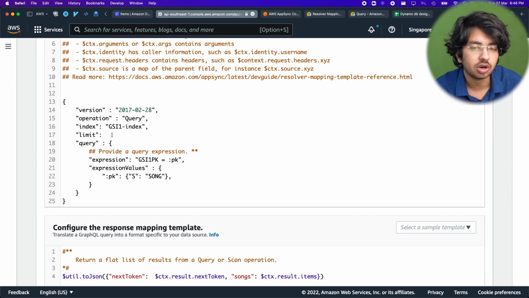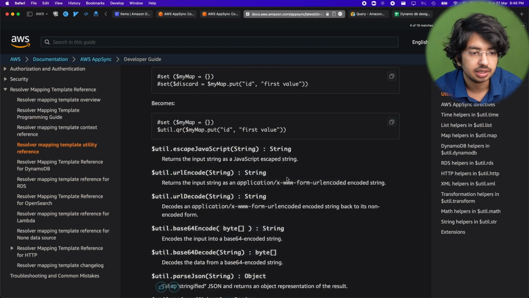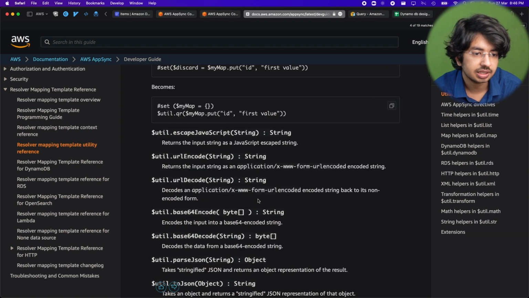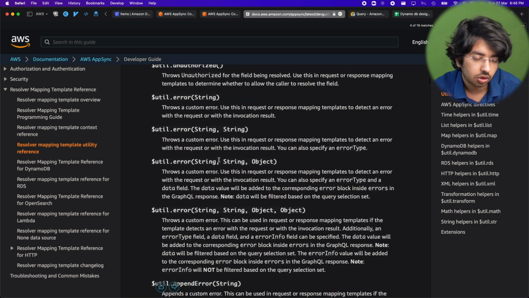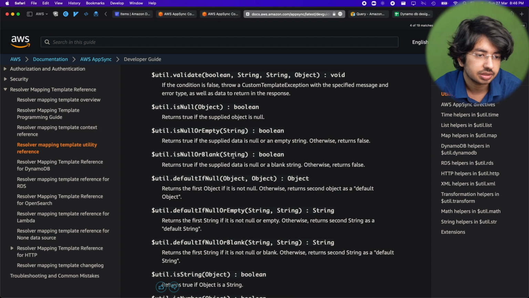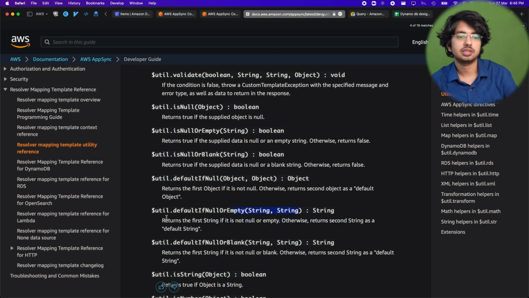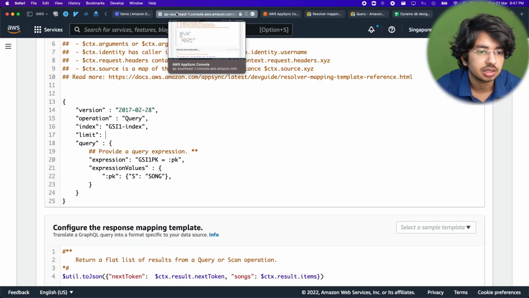So if someone does not pass limit, let me show you that util. Where is this utility? There are a lot of things, base64 encode, URL decode. You can utilize all these things, and you can also customize the error which is being sent. And where is that? Yeah, here, default if null. So default if null or empty. What it will do is return the first string if it is not null or empty, otherwise it will return the second string. So let's just copy this up and paste it in here.